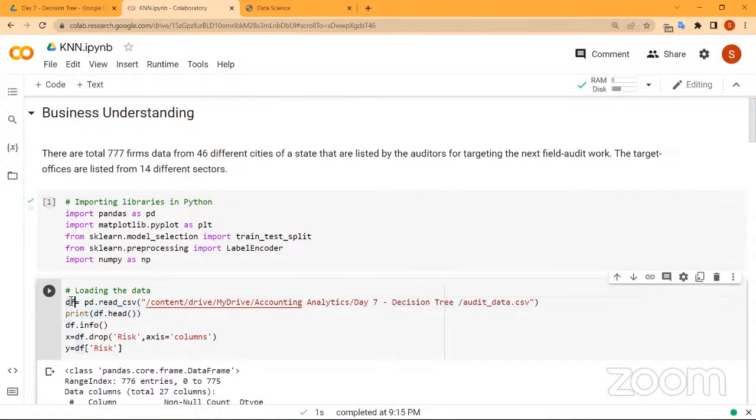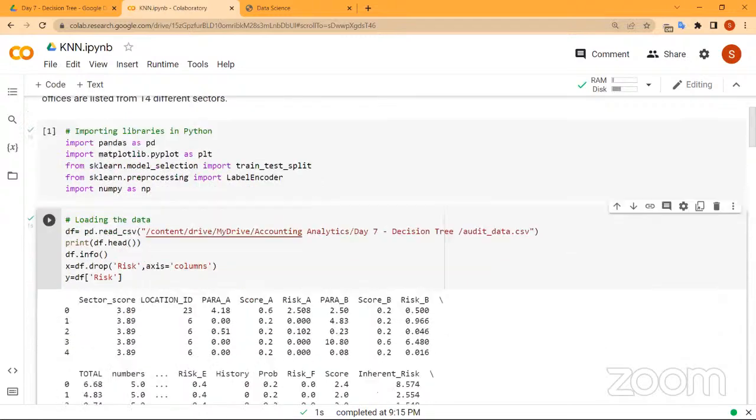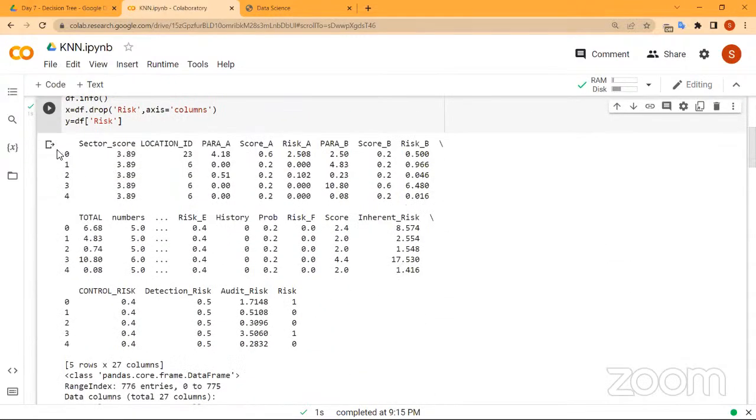I've given a random name, df. You can give any name, but always try to make sure you give relevant names. And we can quickly print the df.head, which means it will print the first 5 rows. Indexing in Python starts from 0, so you can see 0, 1, 2, 3, 4. First 5 rows of data, right?